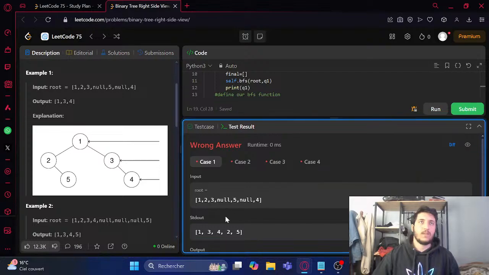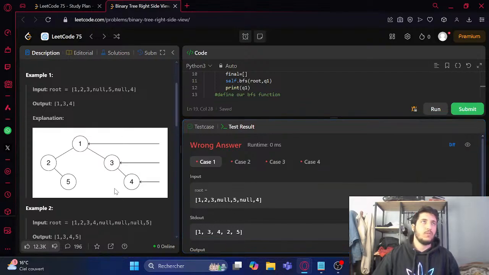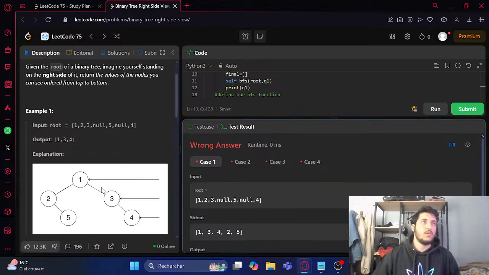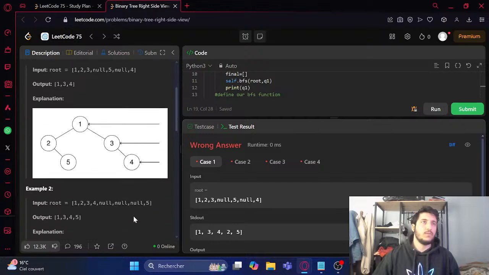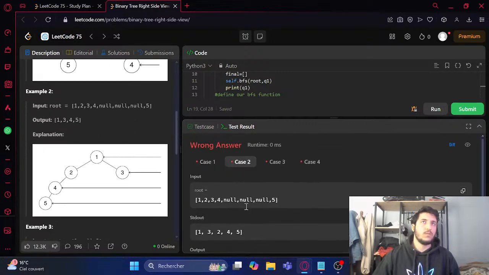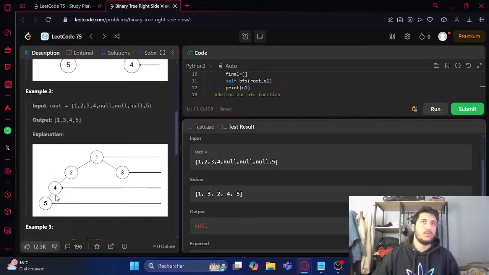Okay, so now we have 1, 3 for the first one, 1, 3, 4, 2, 5. Okay, and the second one we have 1, 3, 2, 4, 5. So the first, the second, the third. No, the third is here.